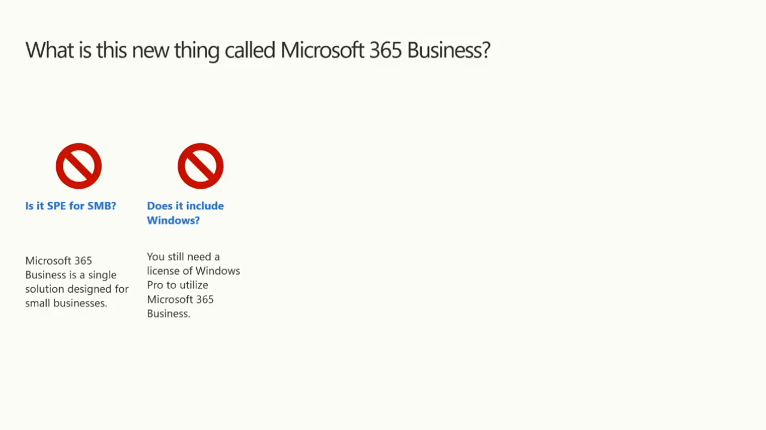The next one is, does it include Windows? I get this one a lot because we've said, hey, it's Office and Windows and EMS. No, you actually have to have Windows 10 Pro as a license on your machine in order to be able to use it. So you step up from Windows 10 Pro into this thing called Windows 10 Business. Bhargava is going to talk to you a little bit around that and what you have to do for that.